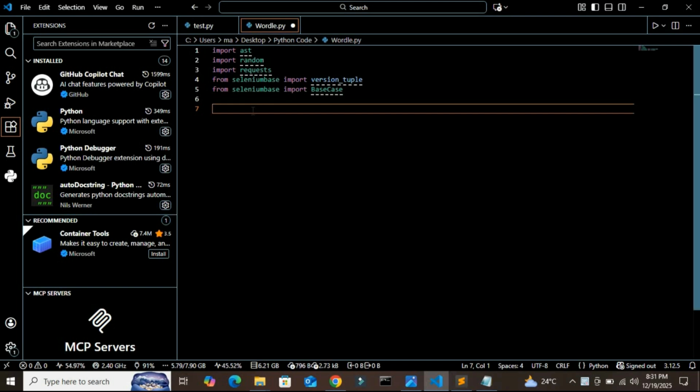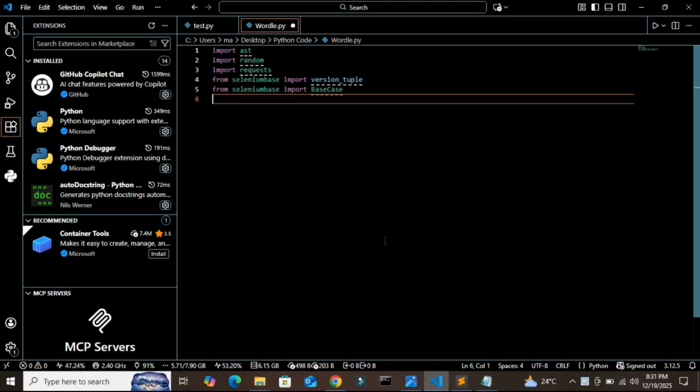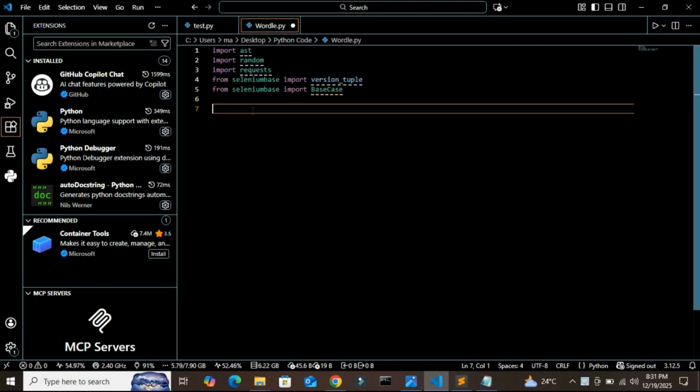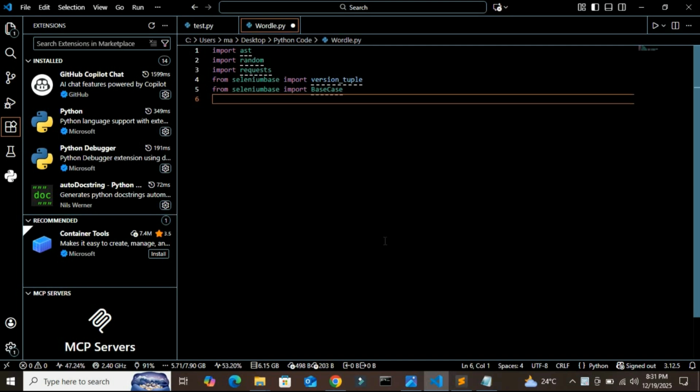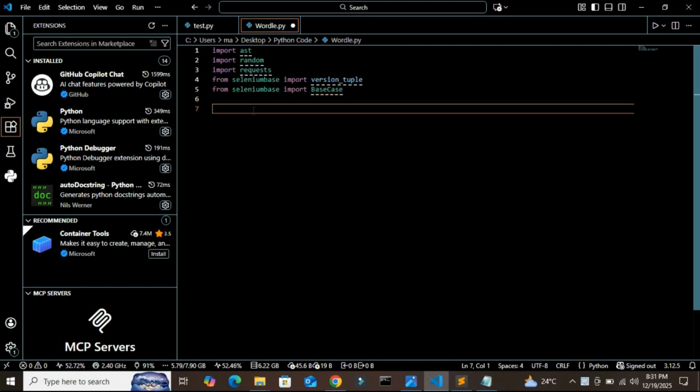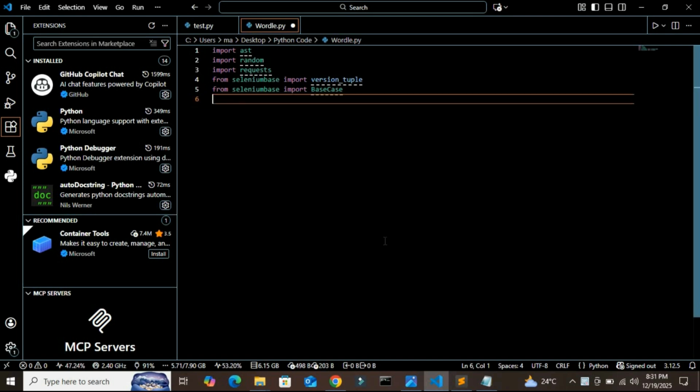We're using ast for safely evaluating string literals, random for making smart guesses, and requests for fetching our word list. The real star here is SeleniumBase, it's what makes our browser automation so clean and readable. I chose SeleniumBase over plain Selenium because, as many of you commented on my last video, it simplifies complex browser interactions. Notice we inherit from BaseCase, this gives us all the testing superpowers we need.